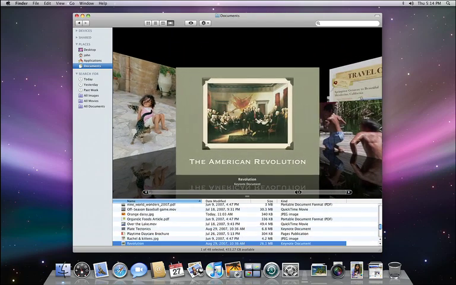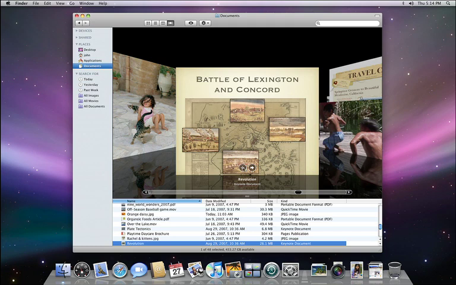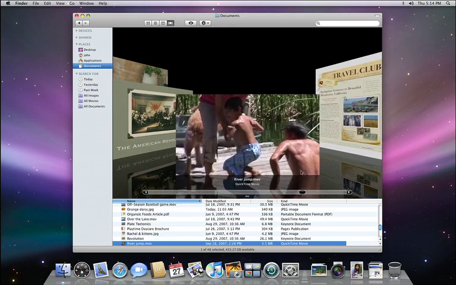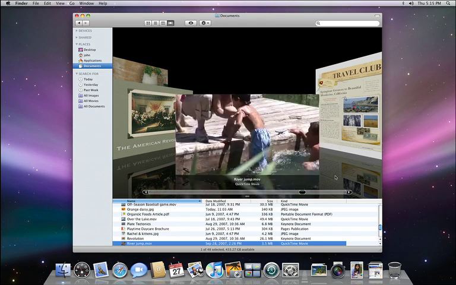And Cover Flow lets you see more than just the first page of a multi-page PDF or the first slide in a Keynote presentation. Just click on the arrows and you can scan back and forth through your document right in the Finder. You can even play movies right within Cover Flow. 3, 2. Awesome.